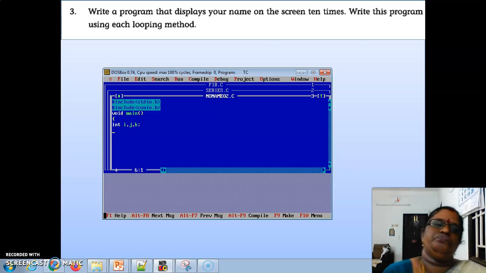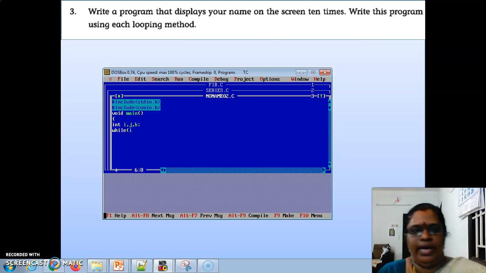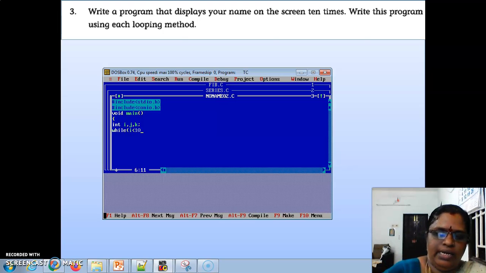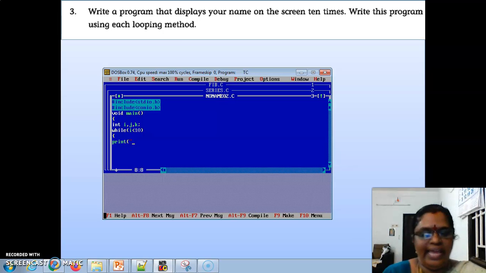Okay. Then what can we do? We can have the while loop first. While i is less than 10, we can print our name, right? We can print GGB here.